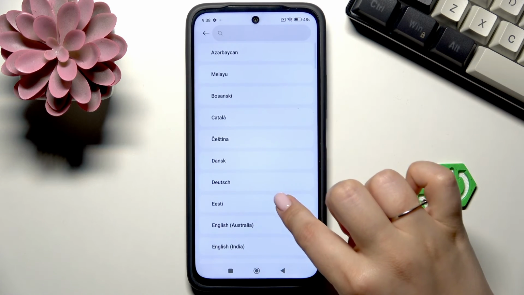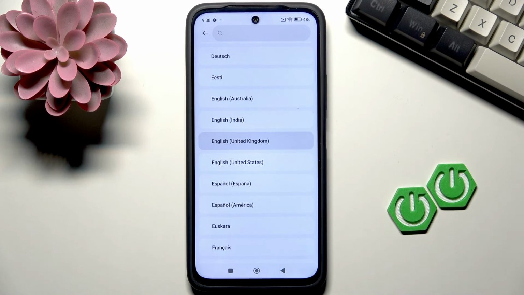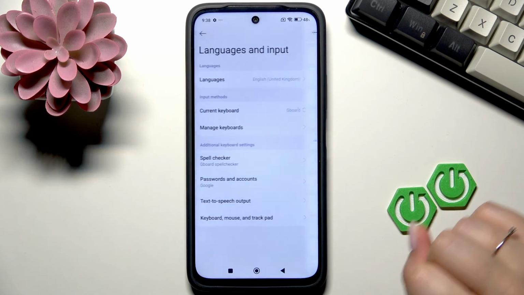Let me go back to English, let me find English, tap on it, and it will be immediately applied.